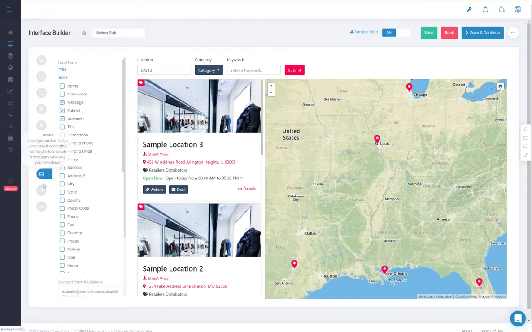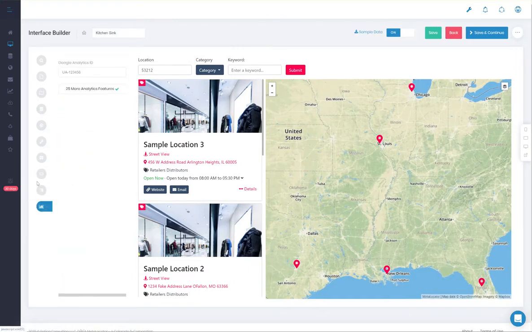Work your way down the settings groups to manipulate the various settings. When you're done, choose Save and Continue.